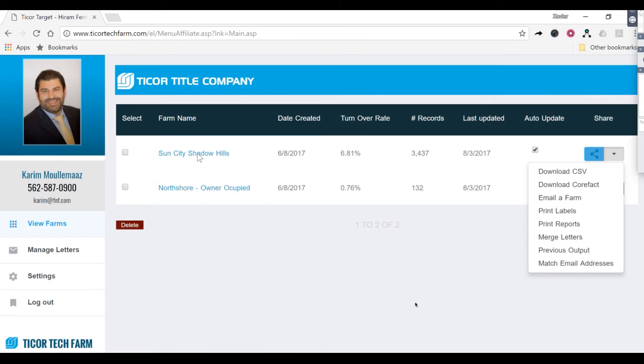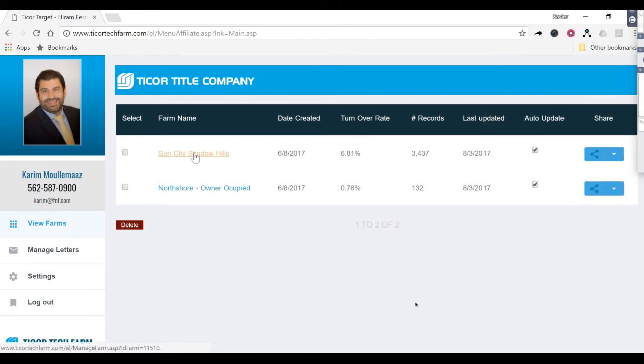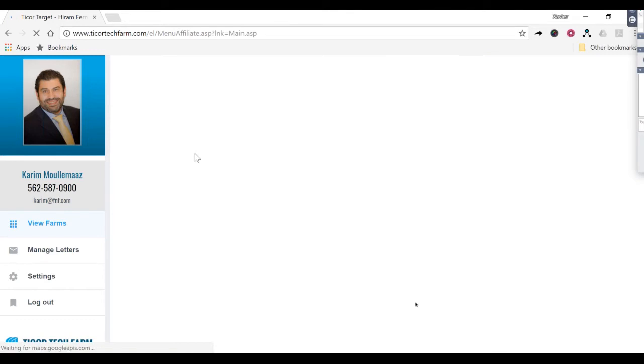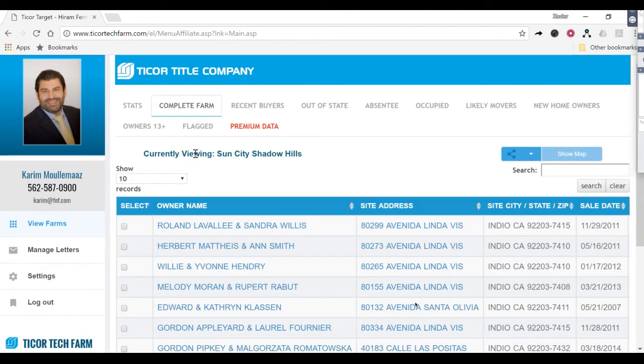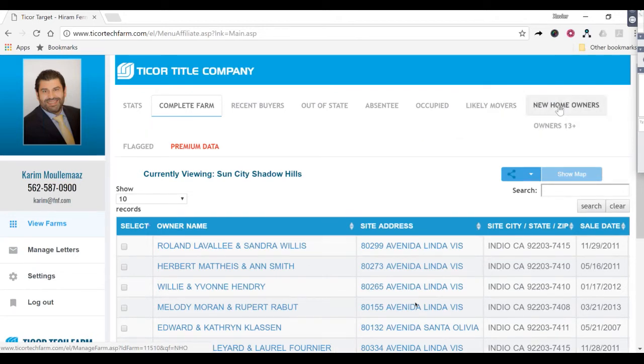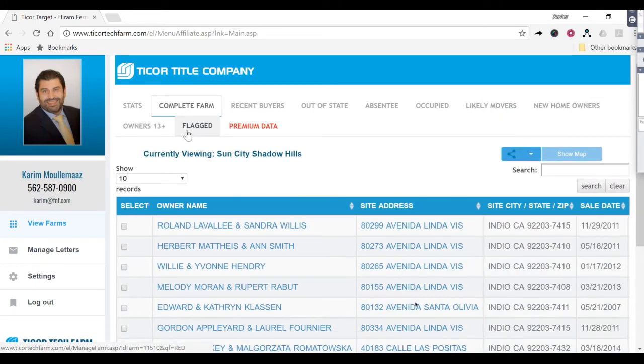Very good. But going into this farm, I want to show you the type of information that you can see within that farm. So right off the bat, you see your complete farm, and these are filters that are based on the farm. I could see recent buyers, I could see people that are out of state, I could see absentee owners, I could see owner occupied, likely movers, which is a great algorithm showing homes that are more than likely going to move or sell within the next 24 months, new homeowners, and a flagged folder which we'll go into in more detail in other videos, and then our premium data.